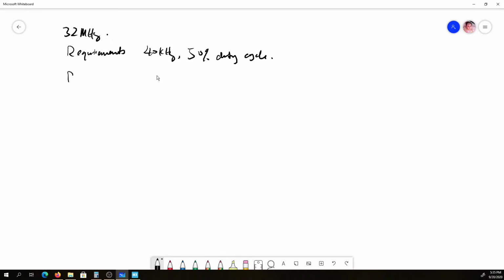First, we can use a prescaler of, say, 8. So the output clock will equal 32 megahertz divided by 8. We will get 4 megahertz. Why we use 4 megahertz is for our convenience, because 4 megahertz is 100 times faster than 40 kilohertz.